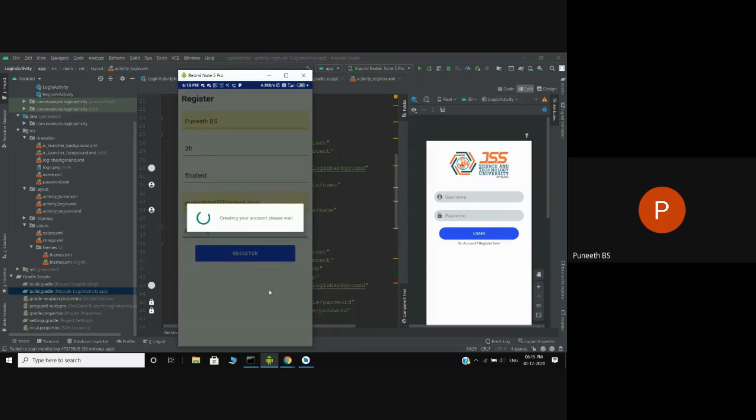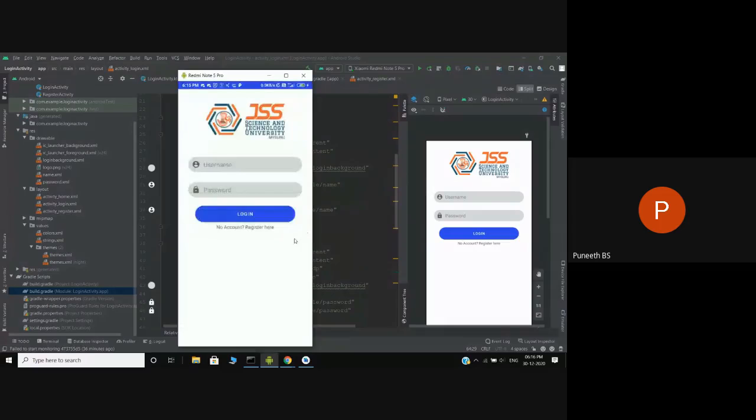This is the register button. If I press the register button, you can see this pop-up. This is actually called an alert dialog. I'll show you how to create this. And previously you saw some loading, right? It is actually called a progress dialog. I've used these two concepts, one is the alert dialog and one is the progress dialog. If I click on OK here, it will redirect me to the login activity.